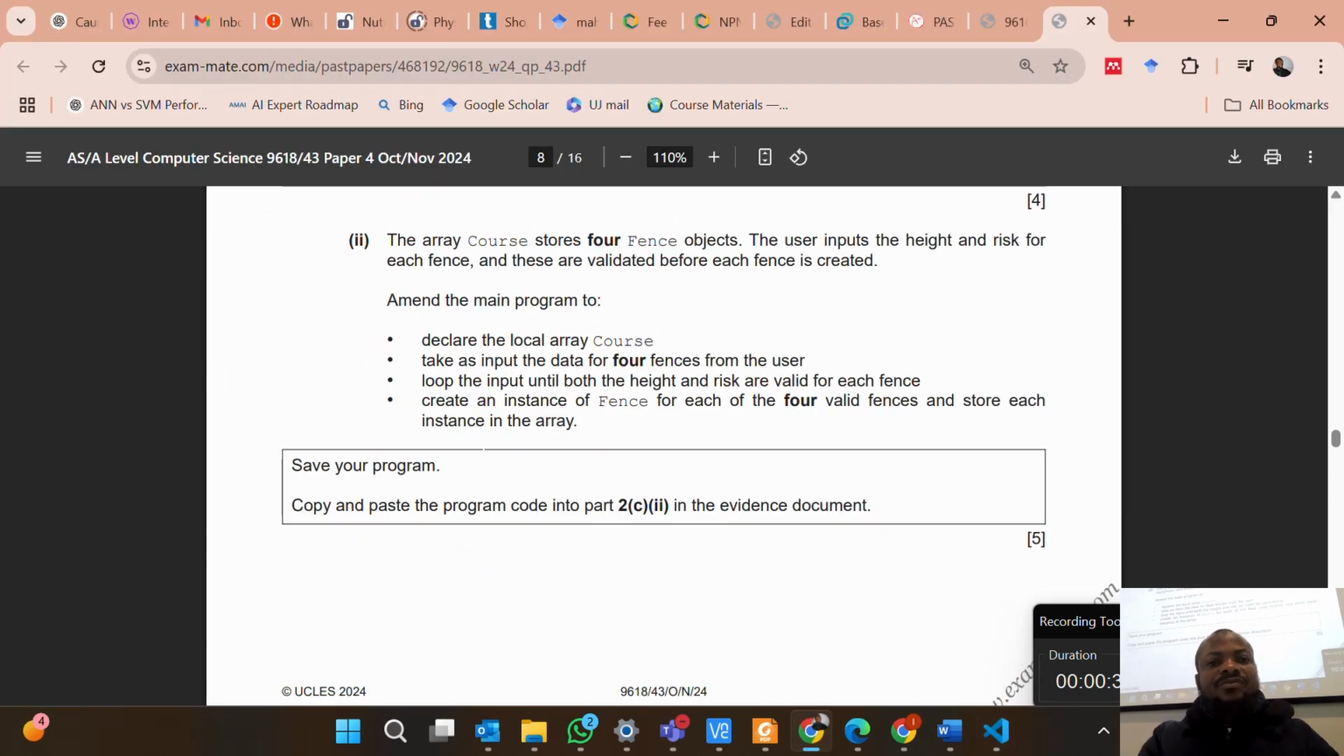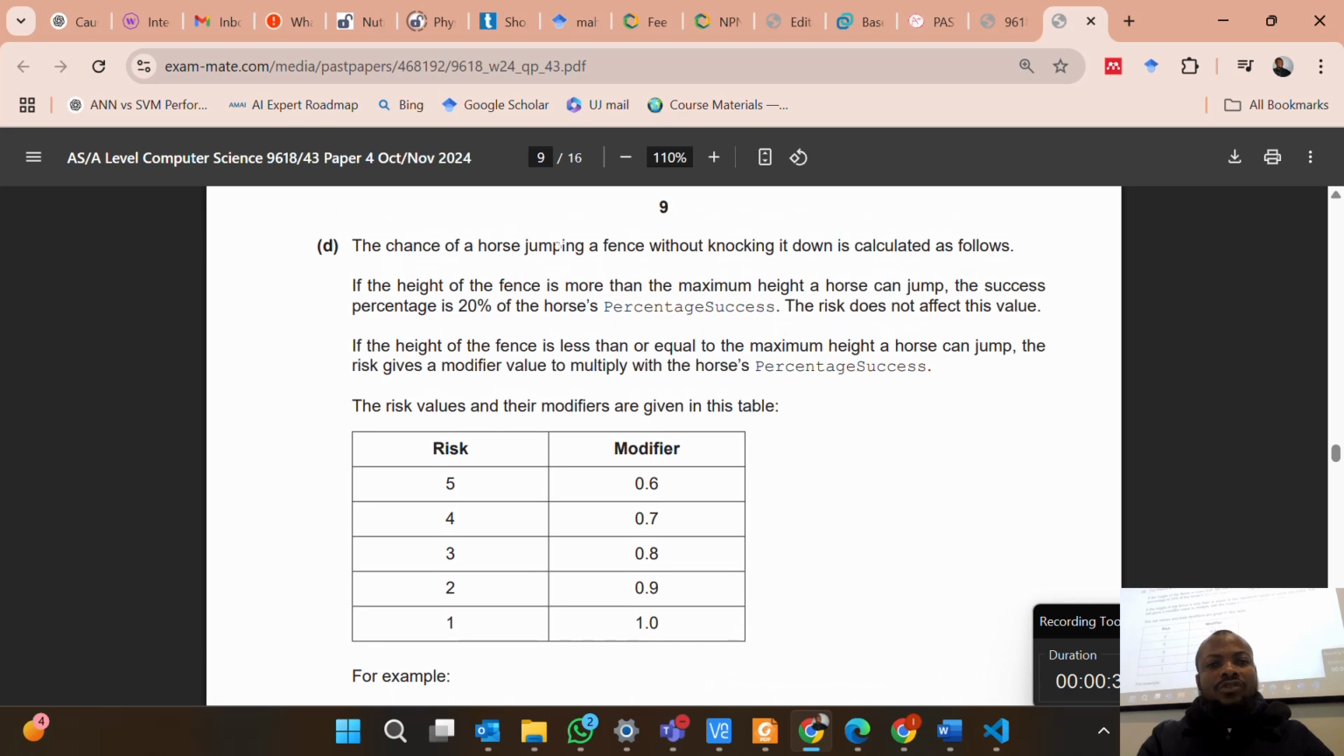Now, question 2D says the chance of a horse jumping a fence without knocking it down is calculated as follows. If the height of the fence is more than the maximum height a horse can jump, the success percentage is 20% of the horse percentage success. The risk does not affect this value. If the height of the fence is less than or equal to the maximum height a horse can jump, the risk gives a modifier value to multiply with the horse percentage success. The risk values and the modifiers are given in the table.